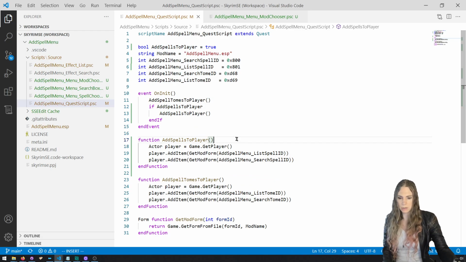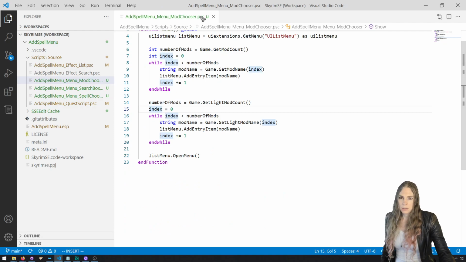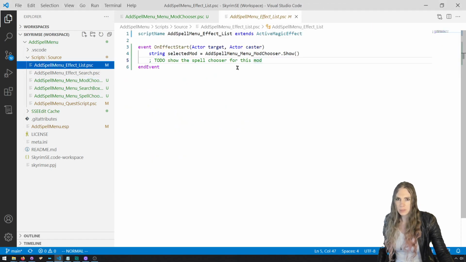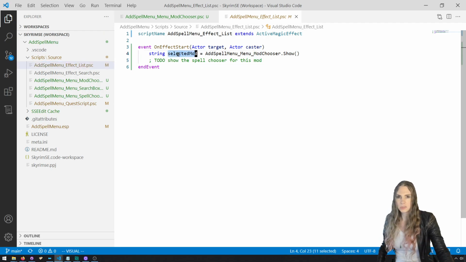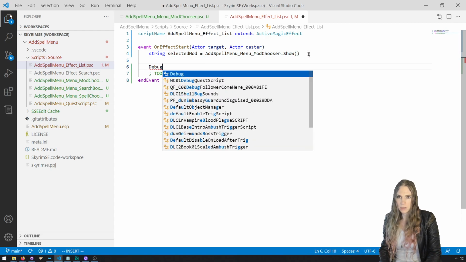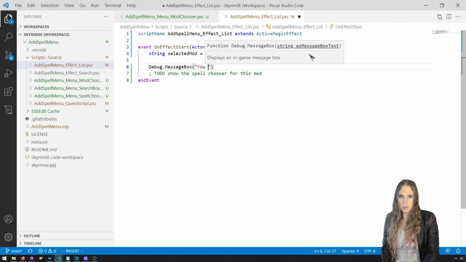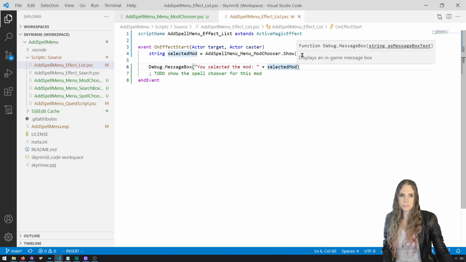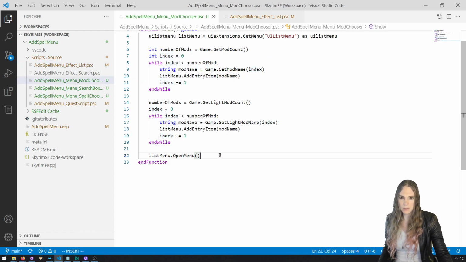Something a little bit more declarative of what it's doing. Hokily dokily. So we were calling this from the list kind of spell. When you cast it, it triggers this effect. And so we're saying, give me the selected mod, and then we'll show the chooser for all of its spells somehow. Let's just say debug message box, you selected the mod and selected mod. And so our thing will return the mod that you selected.